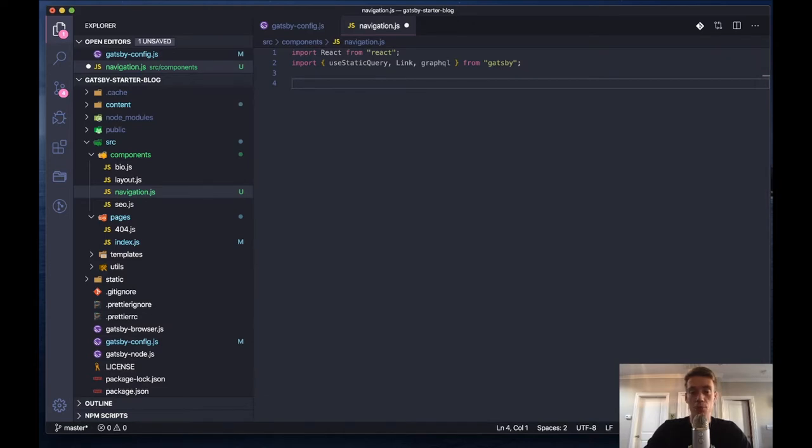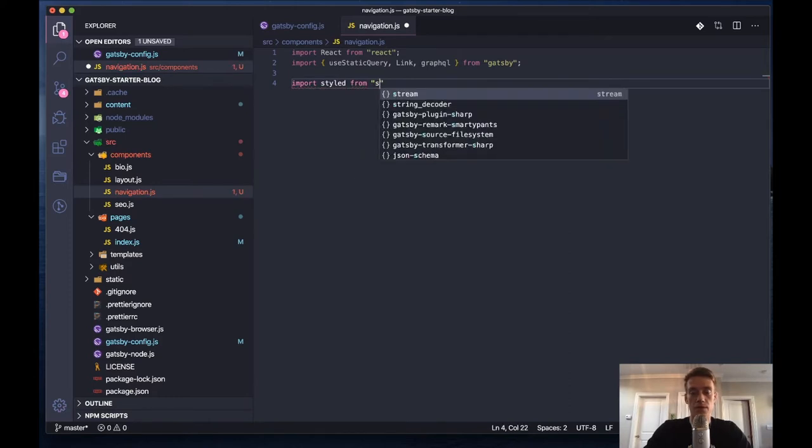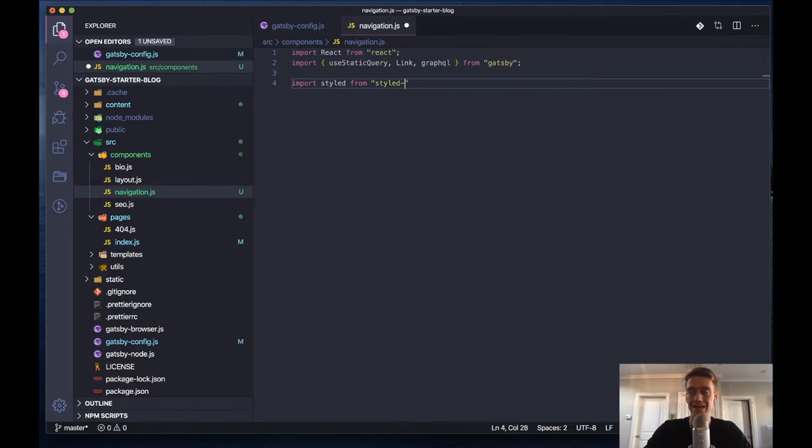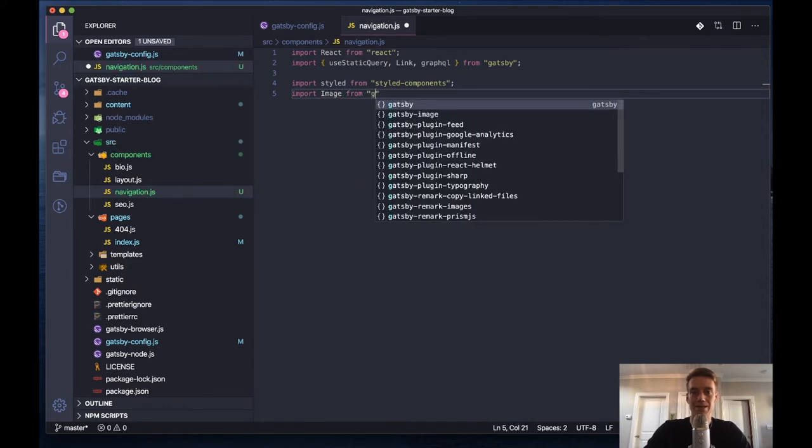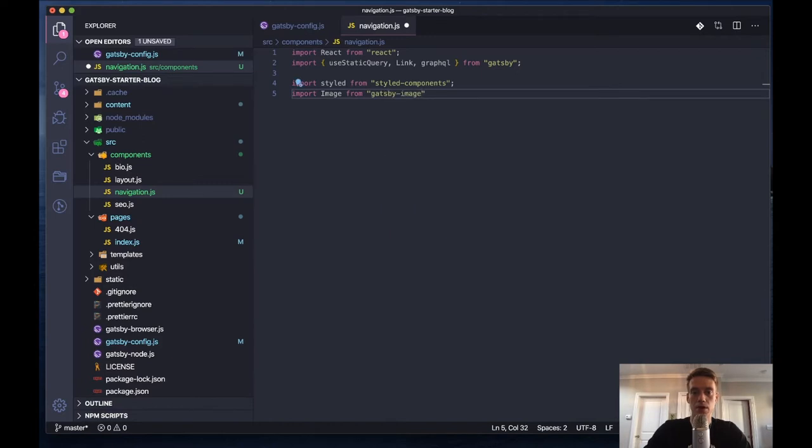What else am I using? I am going to use styled components. So I think I have these downloaded. I don't know if I did. I'll stop saying maybe. I'm going to import Image from Gatsby Image, okay, and why do we need that? We need that for the little icons. That's why we need it.